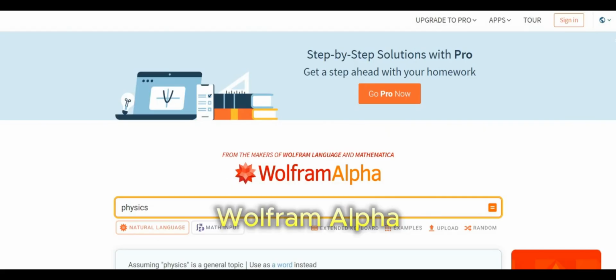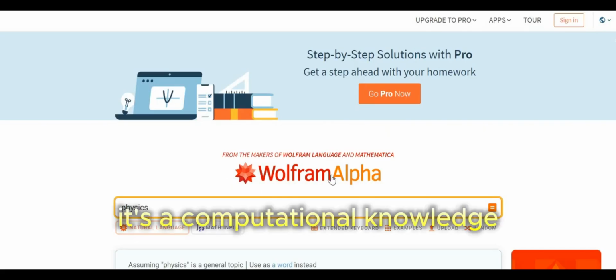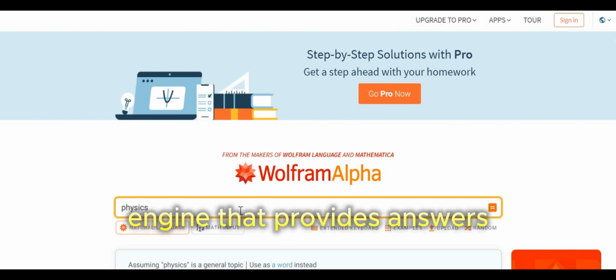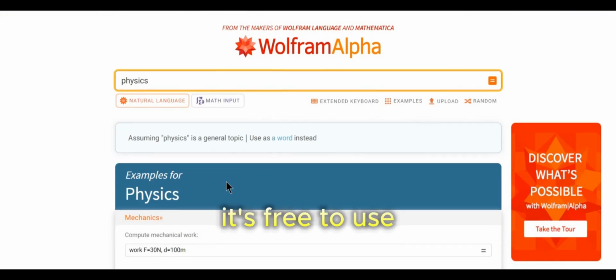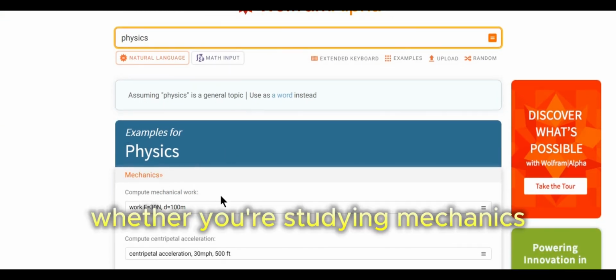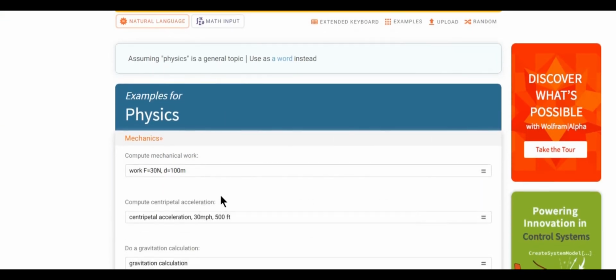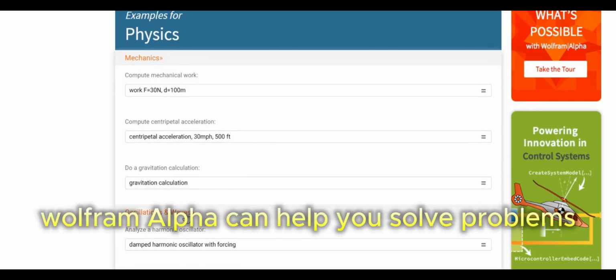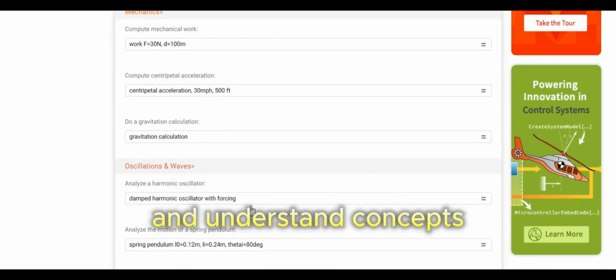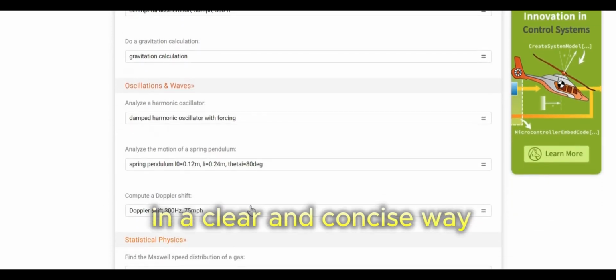1. Wolfram Alpha. It's a computational knowledge engine that provides answers to your specific questions. It's free to use. Whether you're studying mechanics, thermodynamics, quantum physics, or any other physics topic, Wolfram Alpha can help you solve problems and understand concepts in a clear and concise way.